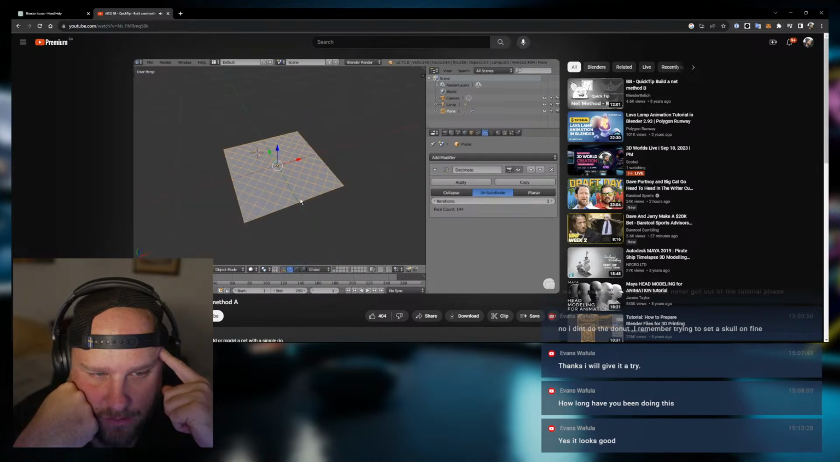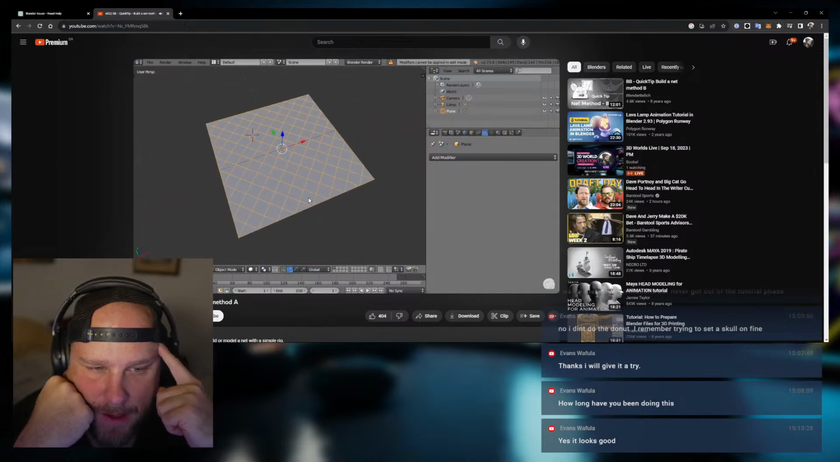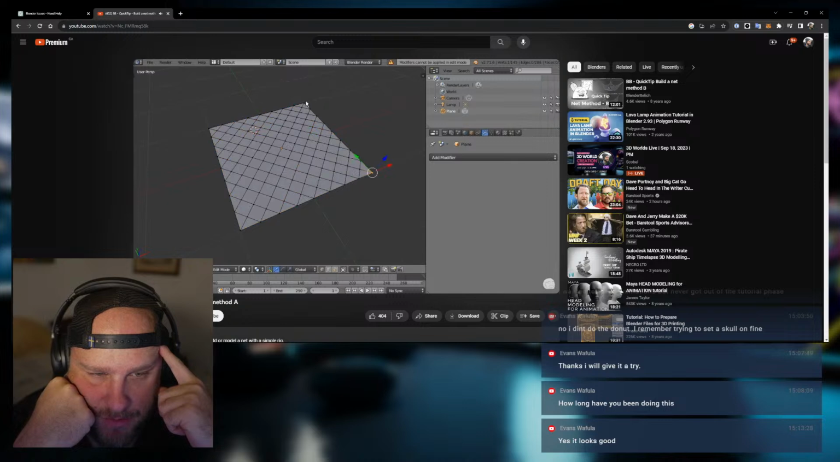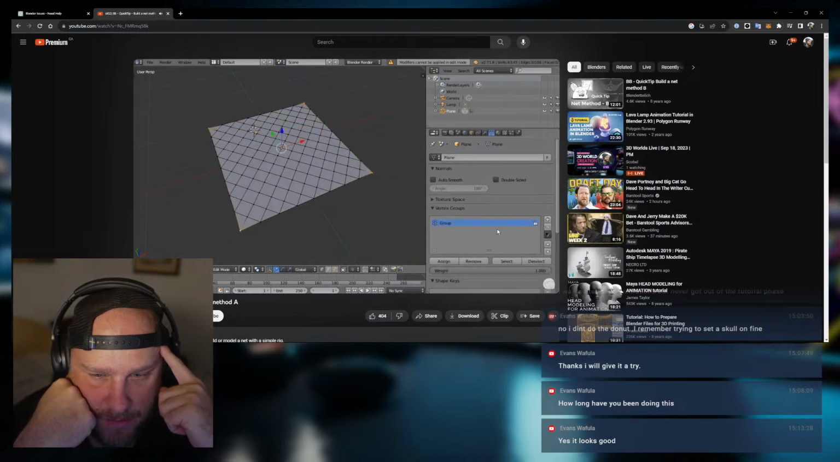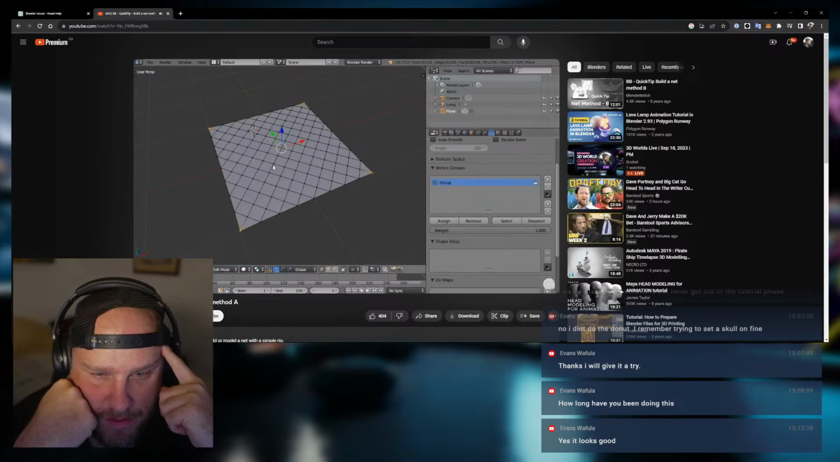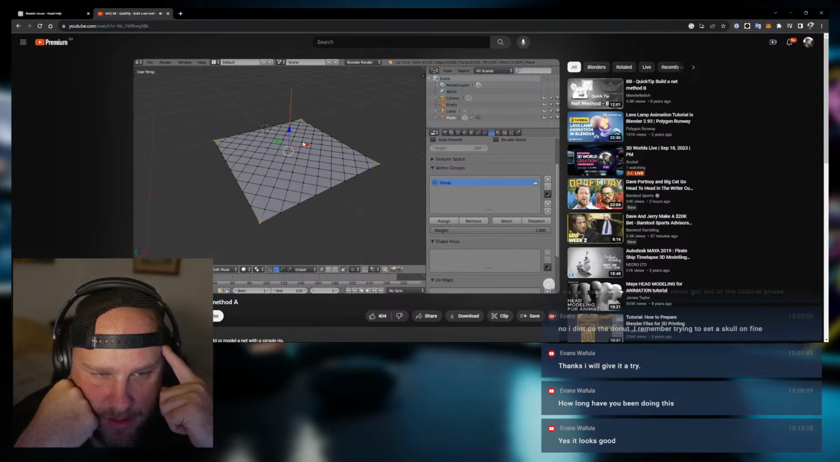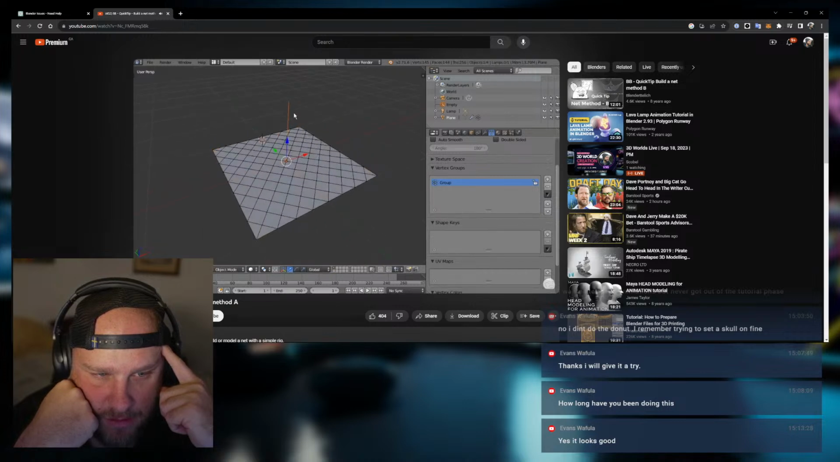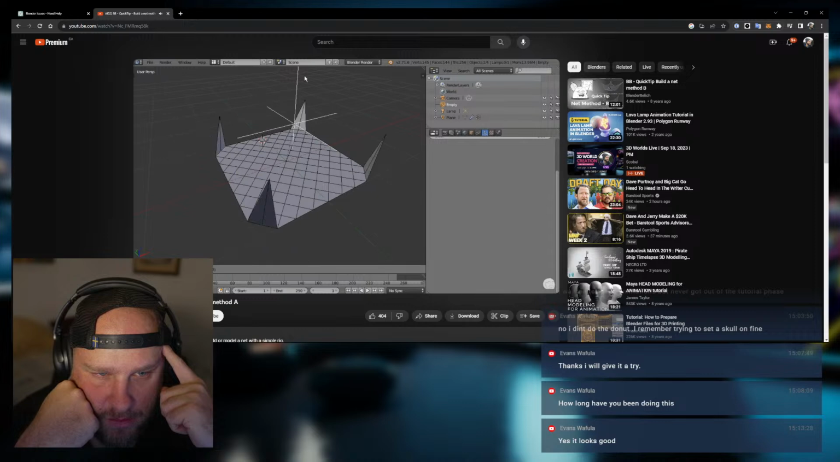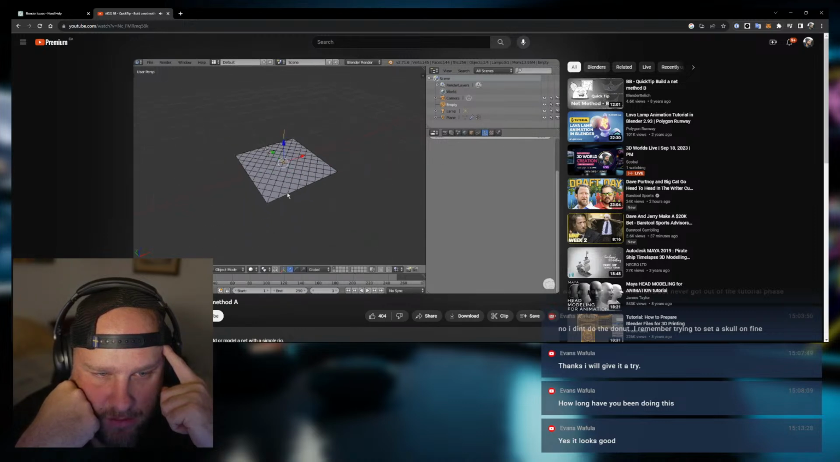Okay, here we go. Once I had my decimate applied, I select the four corners, create a new group and assign the corners to the group. Now I add a hook to these 4 vertex, and you can see that I can move the vertex with the empty. It's going to come in handy in a few seconds.